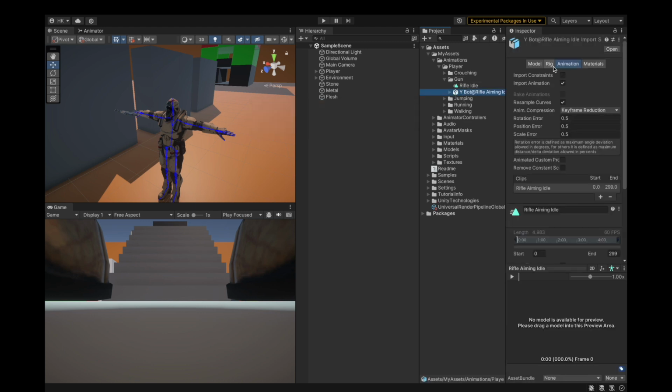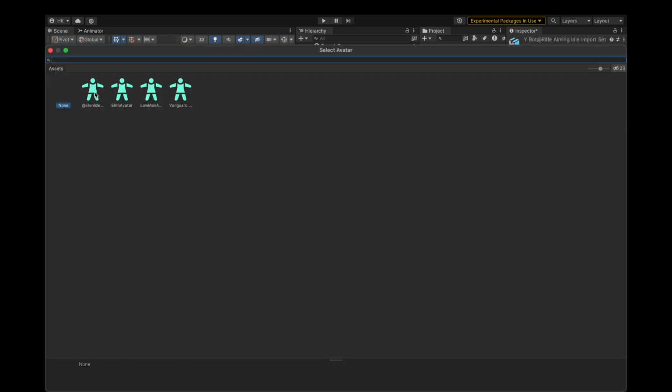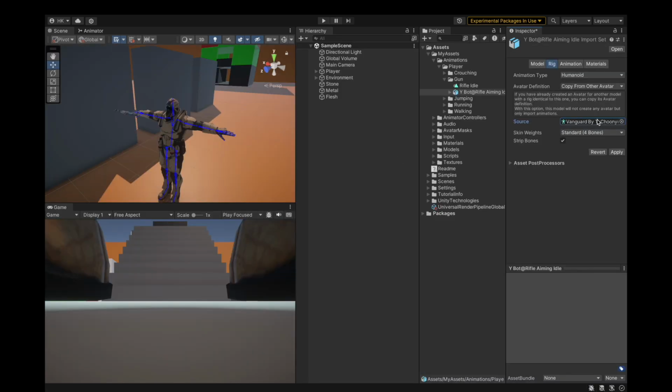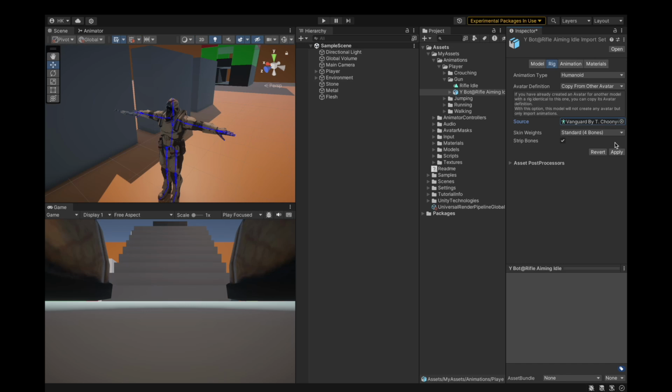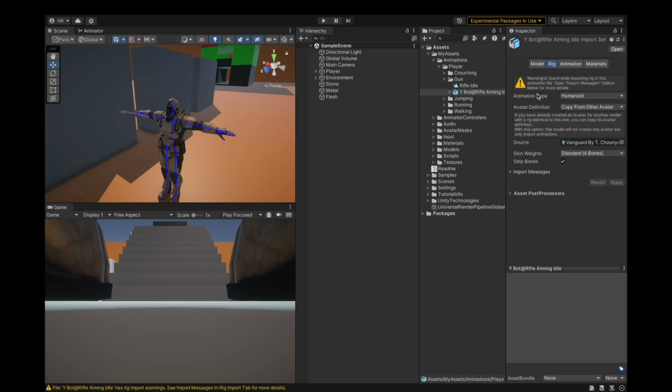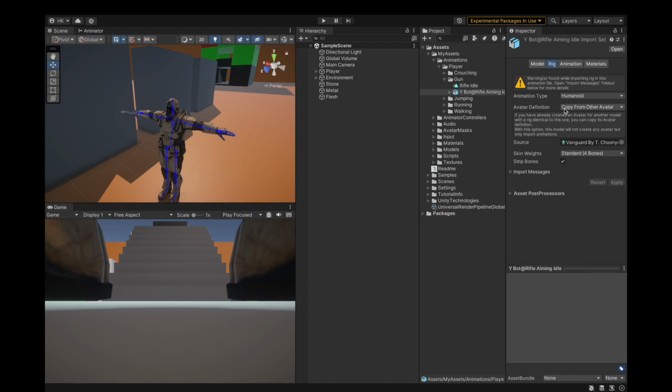So there it is. Now we select humanoid, change it to copy from other avatar, and we have Vanguard. Put in Vanguard and hit apply. There's some error coming here. Warnings found while importing rig. I'm not sure why that happened. Anyway, let's just see what's wrong. It says warning found. It's not telling any problem.